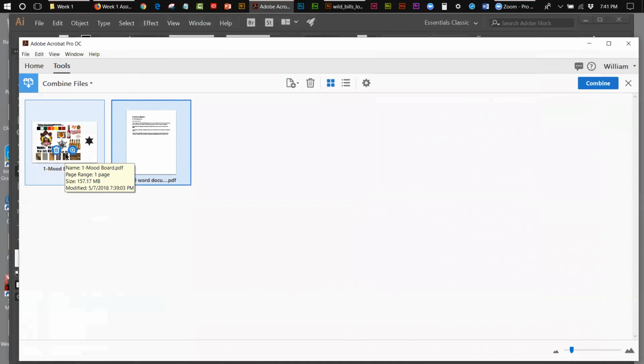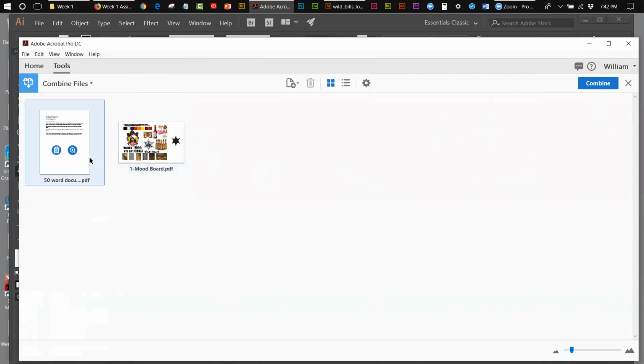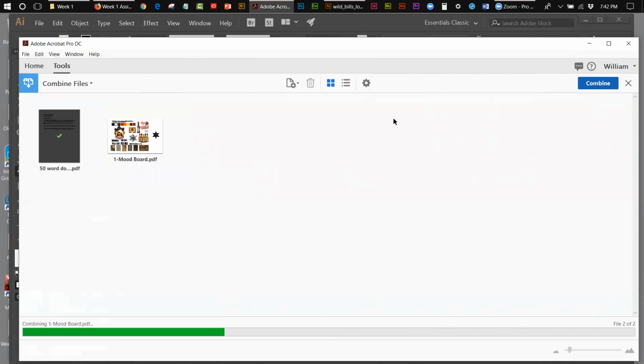So now I have my mood board in here, and I have my 50-word document in here. But it's very important that you remember the assignment tells you that they want you to have the 50-word document first and the mood board second. So if you take a look at the way I got it, I have my mood board first and my words second. So I'm going to click on the mood board and just drag it here. And now I have my copy, my 50-word document, first, and my mood board second. So there's your submission. Now all you have to do is click on Combine, and it's going to combine them.